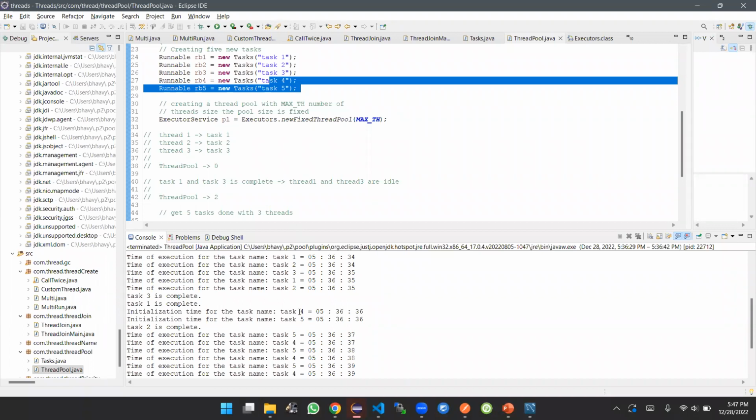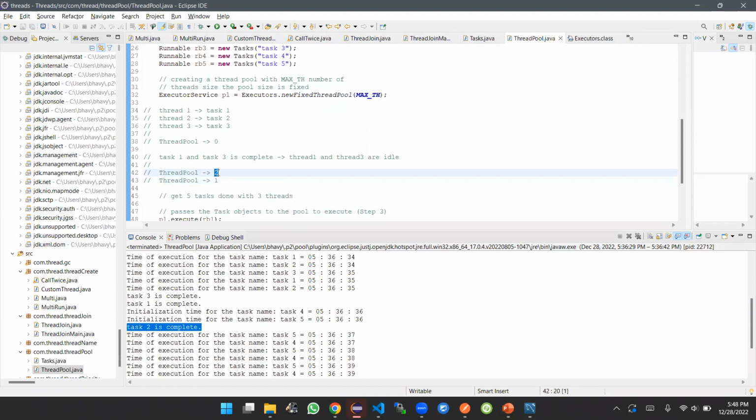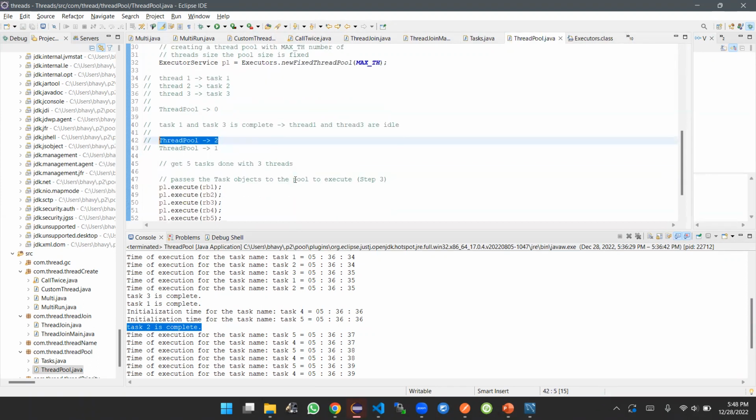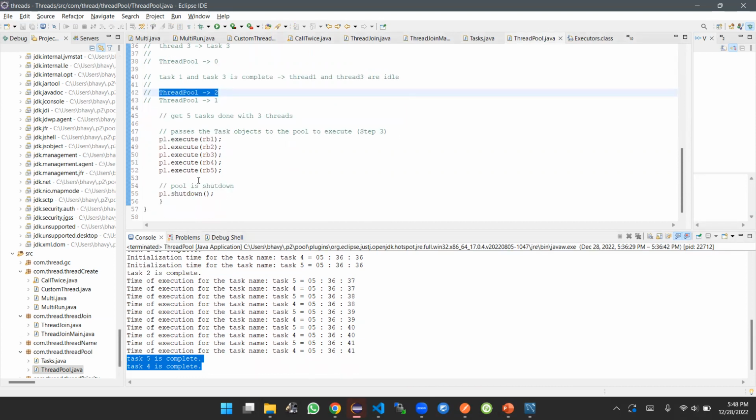In the meantime, whenever the 2 threads picked up task 4 and task 5, my task 2 was complete. So my thread pool size would be 1 now, because 2 are already running, task 4 and task 5. So those 2 threads are in running state. Now the thread pool says I have only 1 idle thread. After some time, task 5 and task 4 are complete. So again, at the last, my thread pool size would be 3.